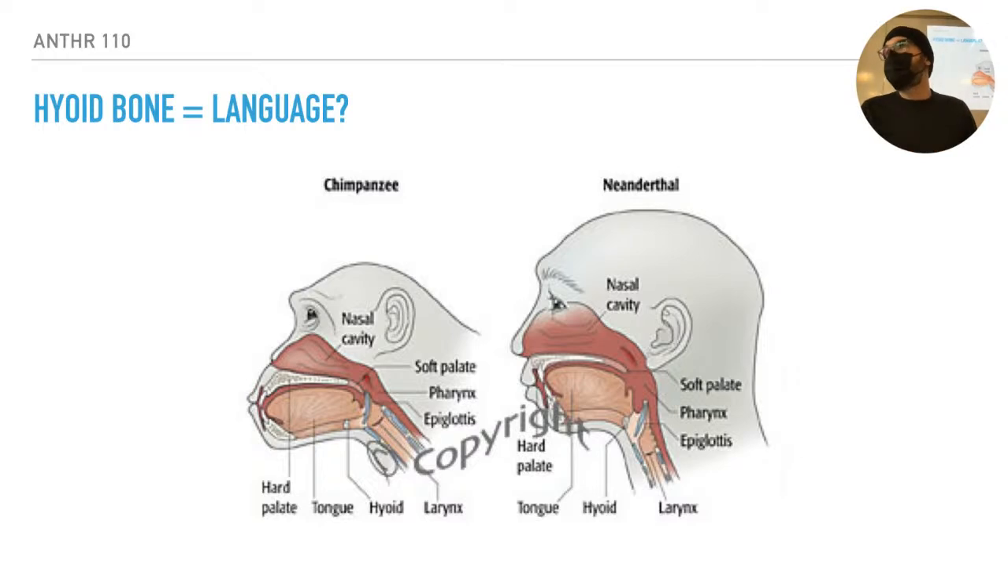Homo erectus? No, right? Even if you could teach a Homo erectus how to speak our language, it wouldn't be able to make all the sounds. It wouldn't be able to do what we can do.